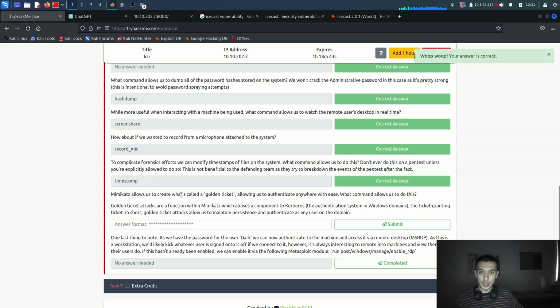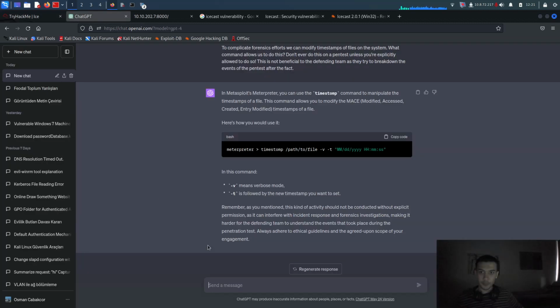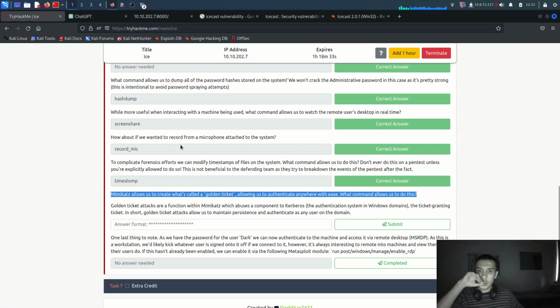Mimikatz allows us to create what I call a golden ticket, allowing a user to authenticate anywhere with ease. What command allows us to do this? Golden ticket attacks are a function within Mimikatz which abuses Kerberos, the authentication system in Windows domains, the ticket granting ticket. In short, golden ticket attacks allow us to maintain persistence and authenticate as any user.